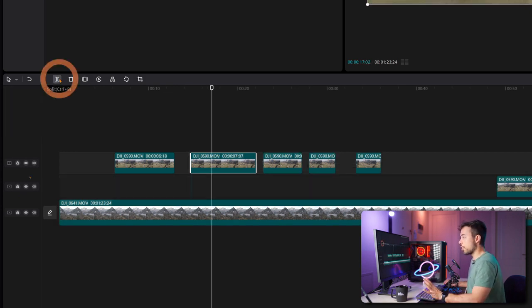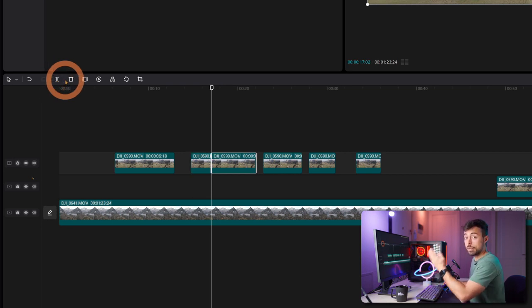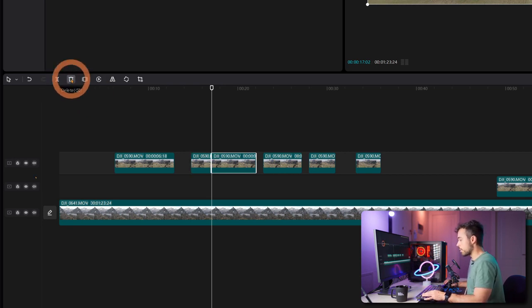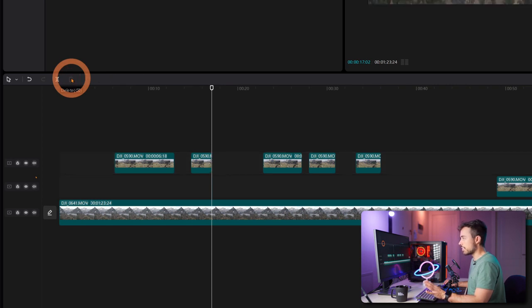And here we have some other options like split, which is just going to split the selected clip in two where the playhead is. Delete or backspace is going to eliminate that clip that is selected. So now I have to click a new one to see the options again.